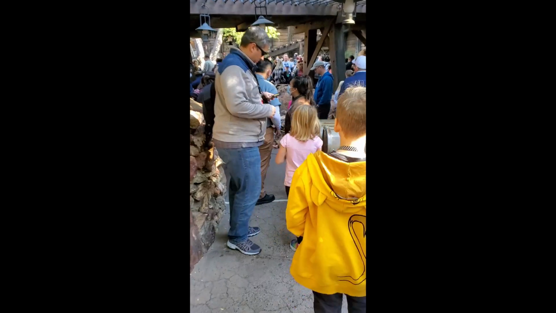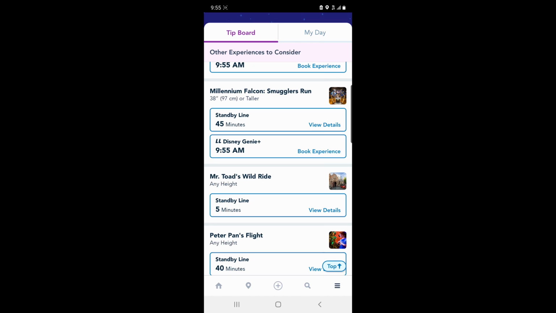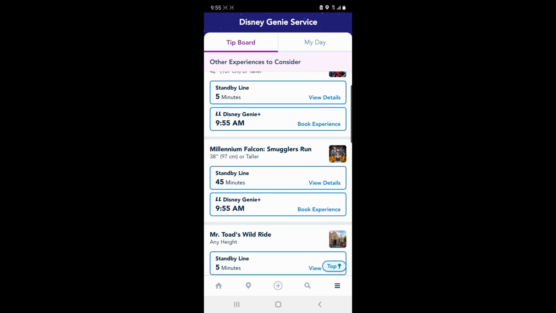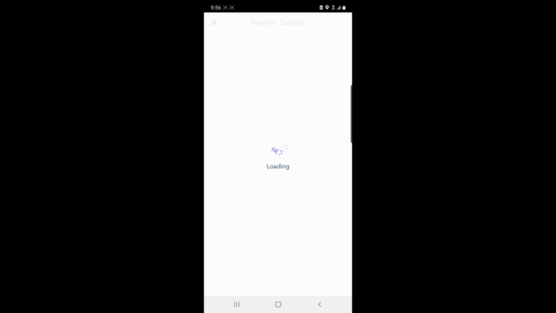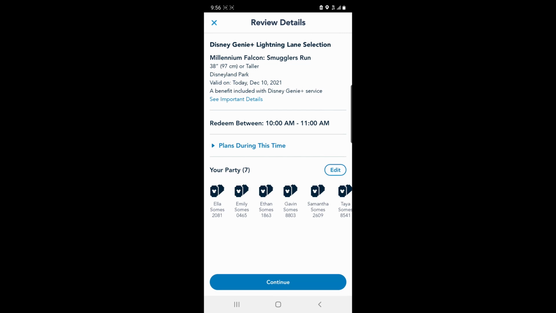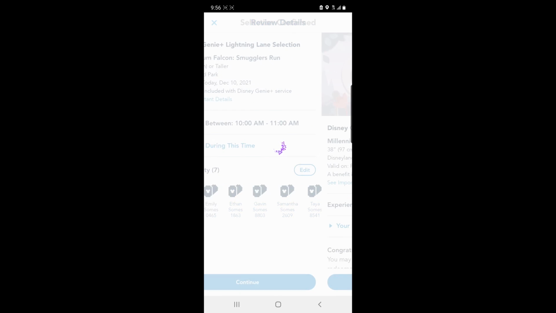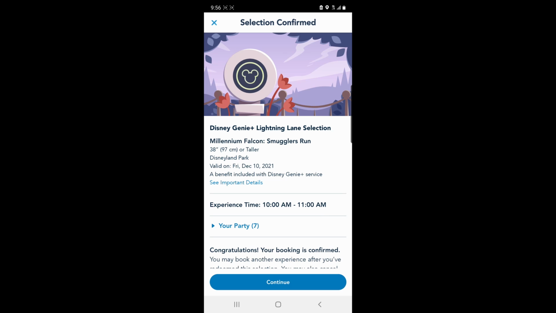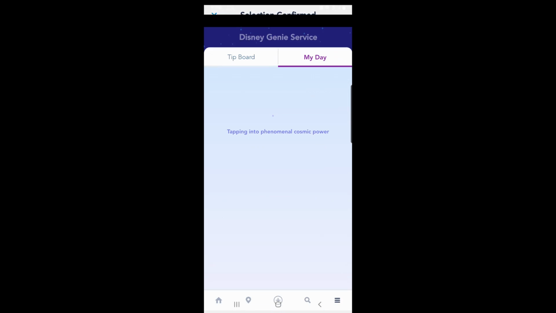Once we stopped, Tyler went into the app to reserve our next ride, which we decided to do Smuggler's Run. It had a 45-minute standby wait, but the reservation was within 5 minutes. So we got that reserved, knowing that we would have an hour to use the reservation. We knew we would be able to get over to that ride by then, so we reserved it.